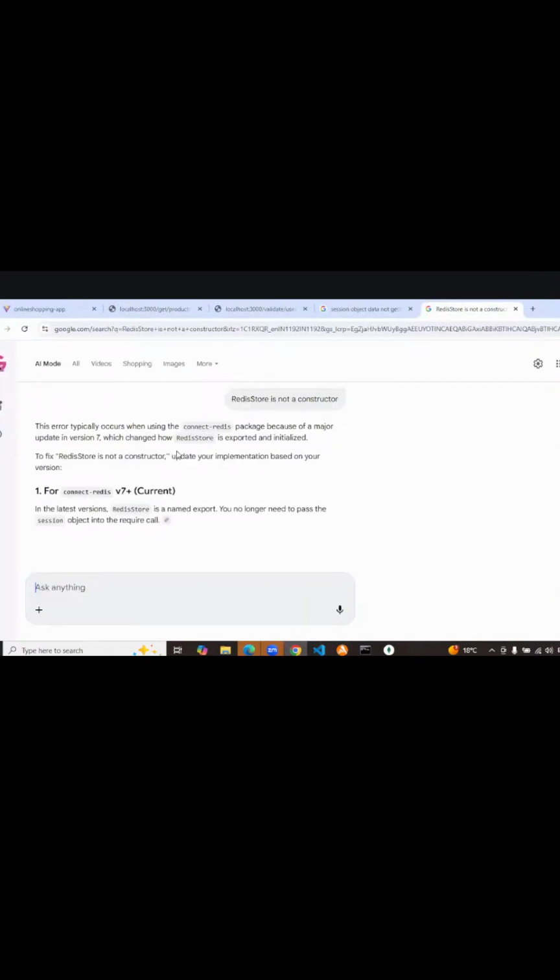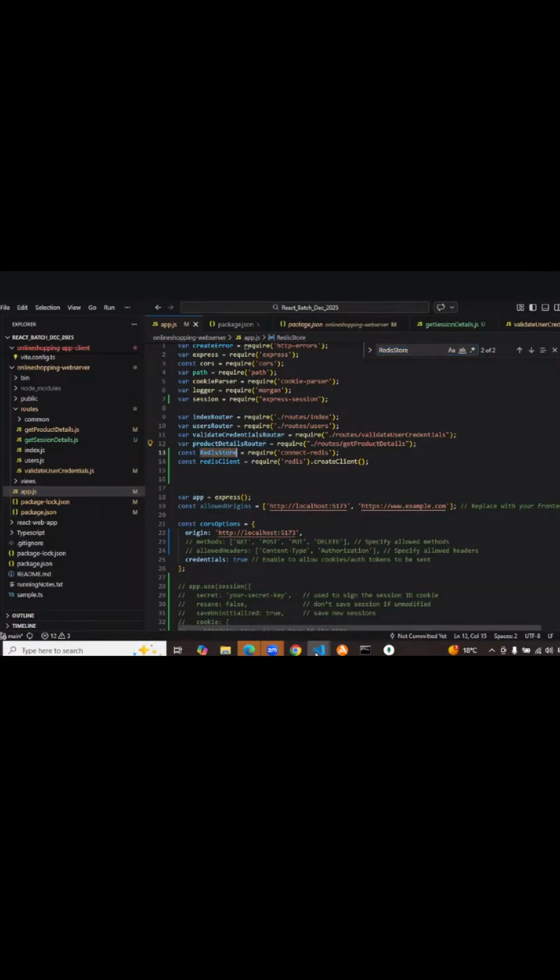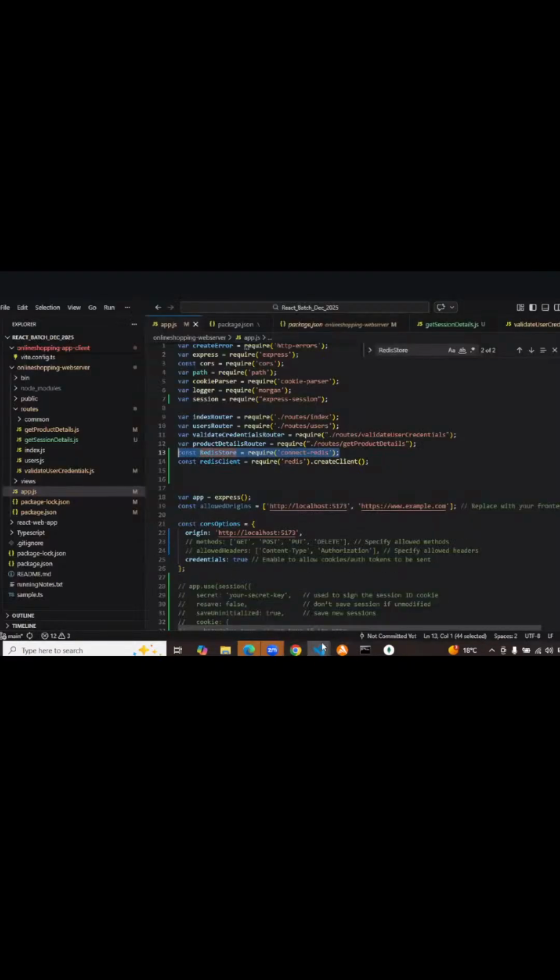Connect Redis 7 plus. Okay. Redis store is... Redis store. It should be something like this. Okay.